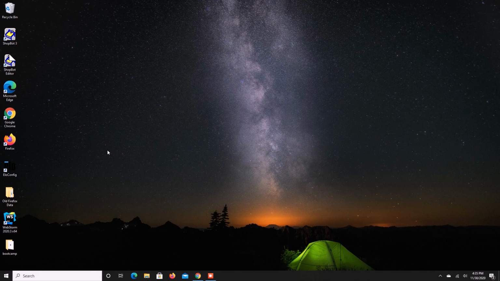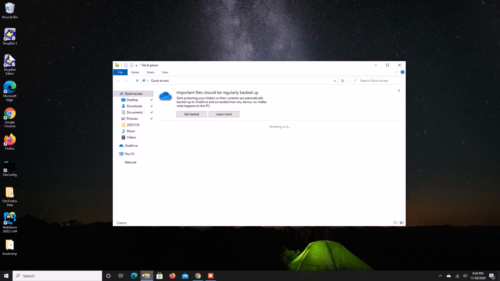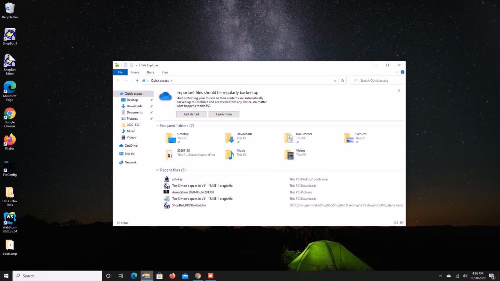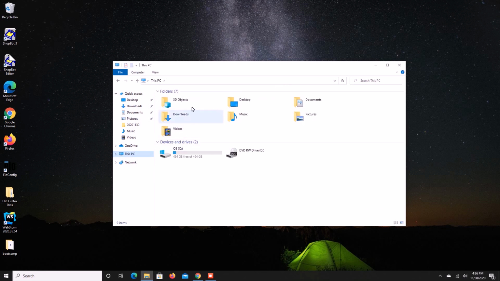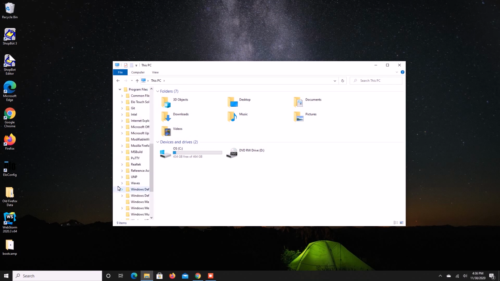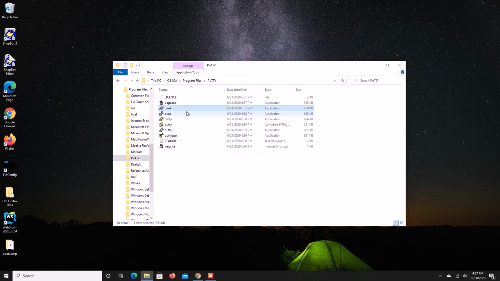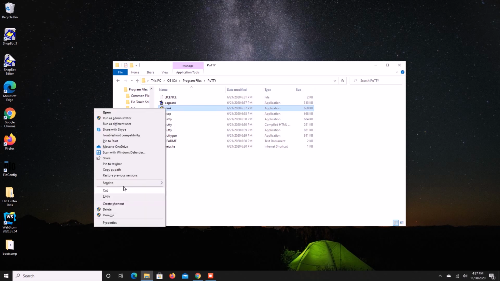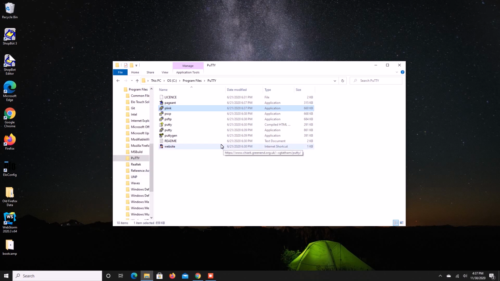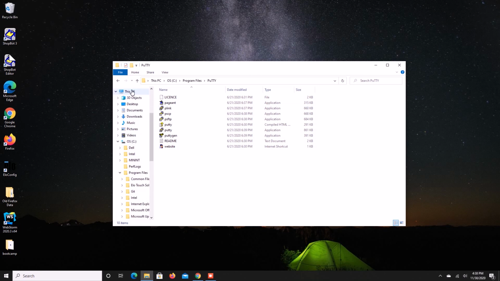We'll now grab another file from PuTTY and put it in Git's path. So open up a file explorer and navigate to This PC, then the C drive, then Program Files, and then to PuTTY. We'll press down Control and Shift and right-click on Plink. Then we're going to copy as path. And then we're going to go back to the File Explorer and look for This PC and right-click on it. And at the very bottom is Properties.